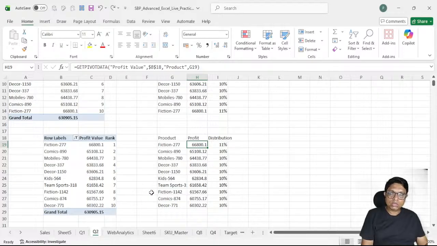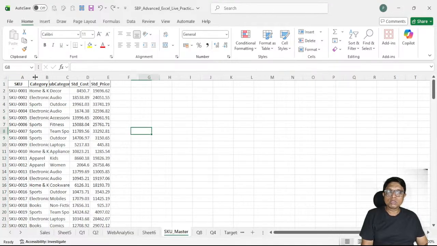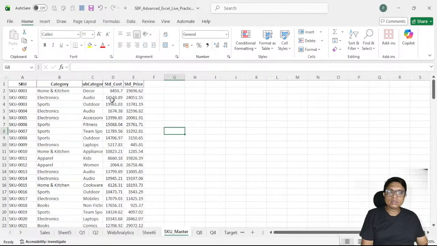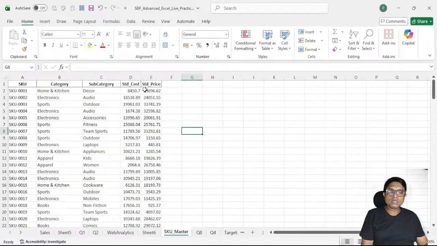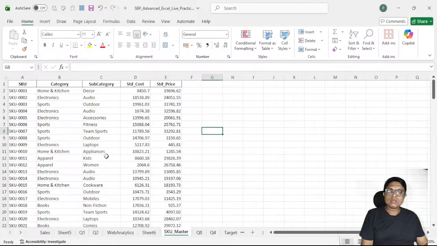So this was about the pivot table part. Let's have another example. I have an SQ master table. Okay, so this is the SQ master table, and this SQ master has different categories, different subcategories of SQs.